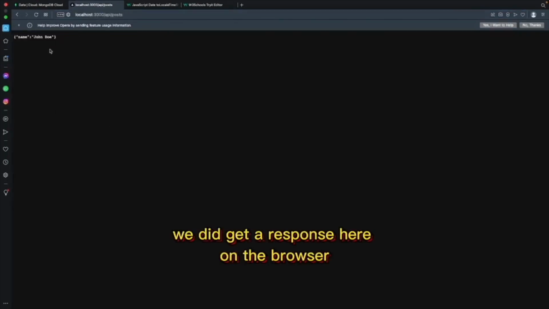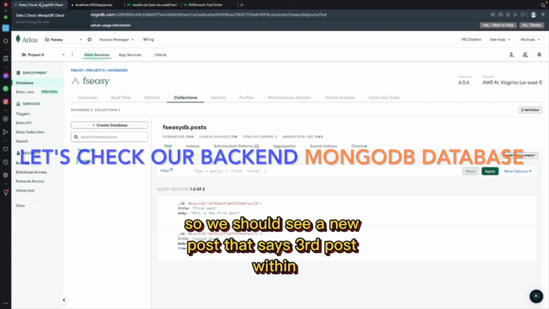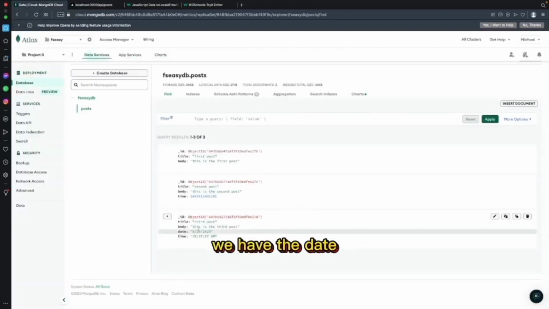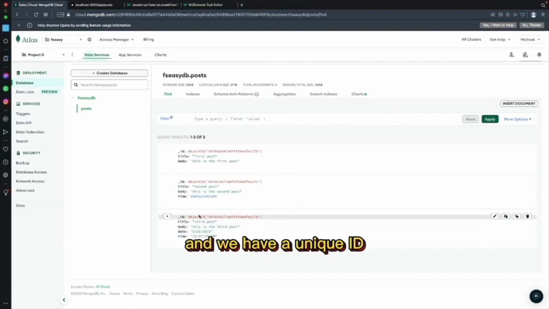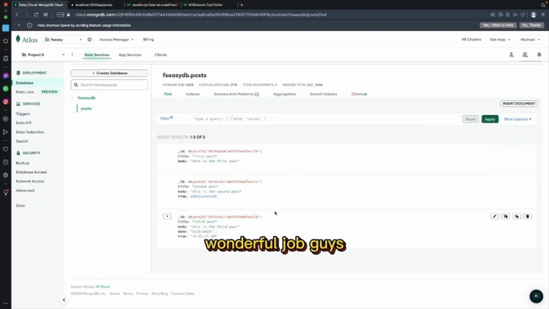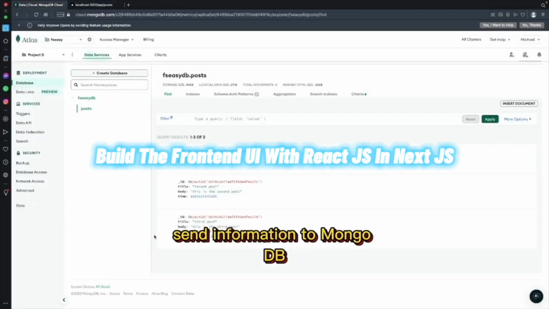We did get a response here on the browser. So we should see a new post that says third post within our database. And that's correct. We have the date, we have the time, we have the body, we have the title, and we have a unique ID, which Mongo assigns to any new document we add to the collection. Wonderful job, guys.